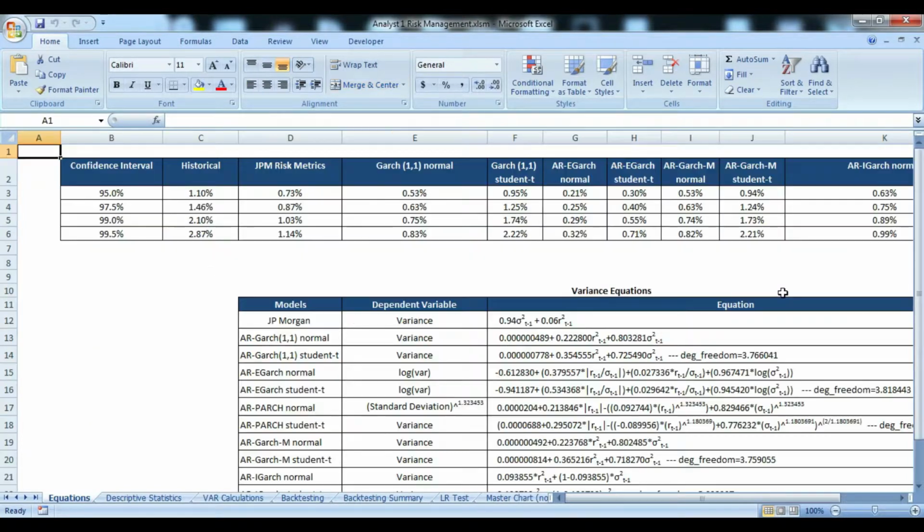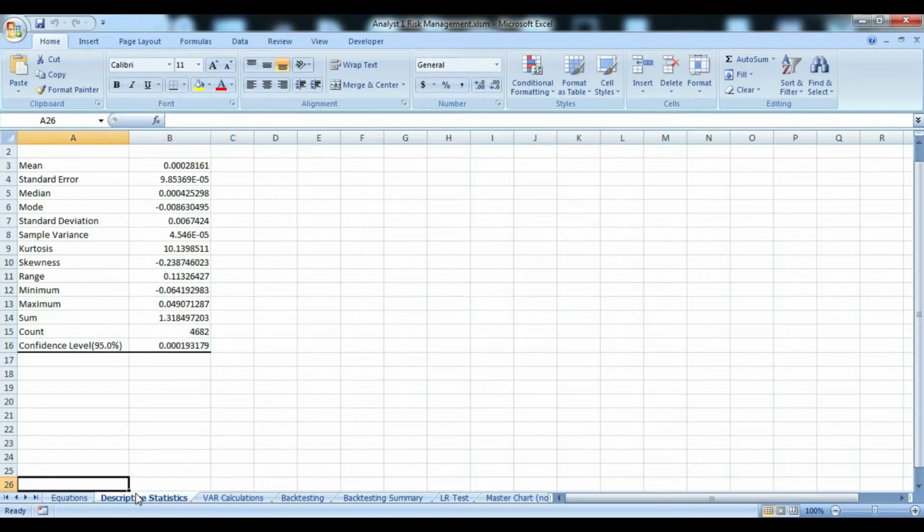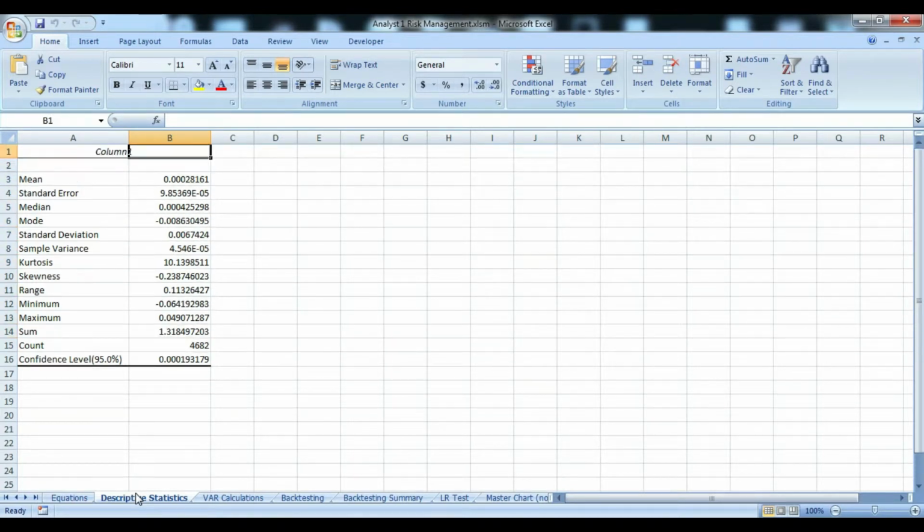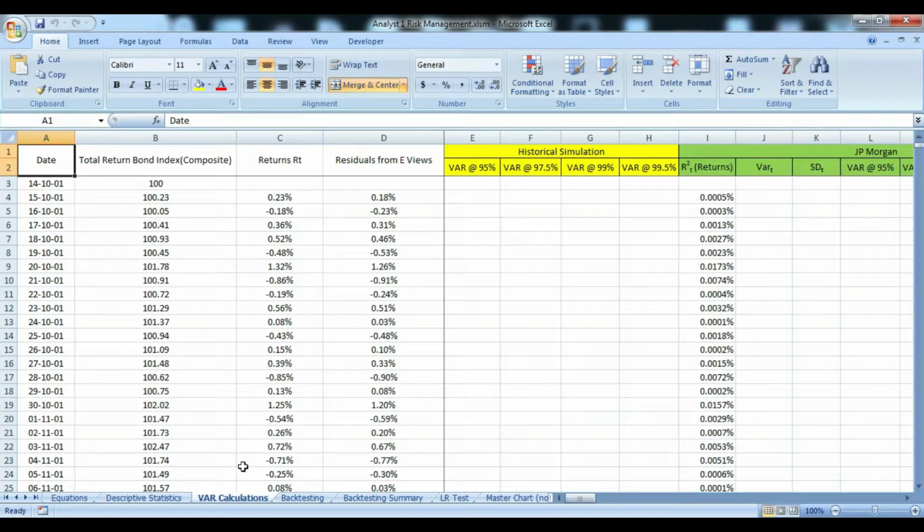So the next tab is of the descriptive statistics of the data: mean, standard error, median, mode, standard deviation, and all those things. You can easily make this directly from Excel, using the data analysis tool. Then the next tab is of VaR calculations. I'll go into great detail in my next video dealing with this.